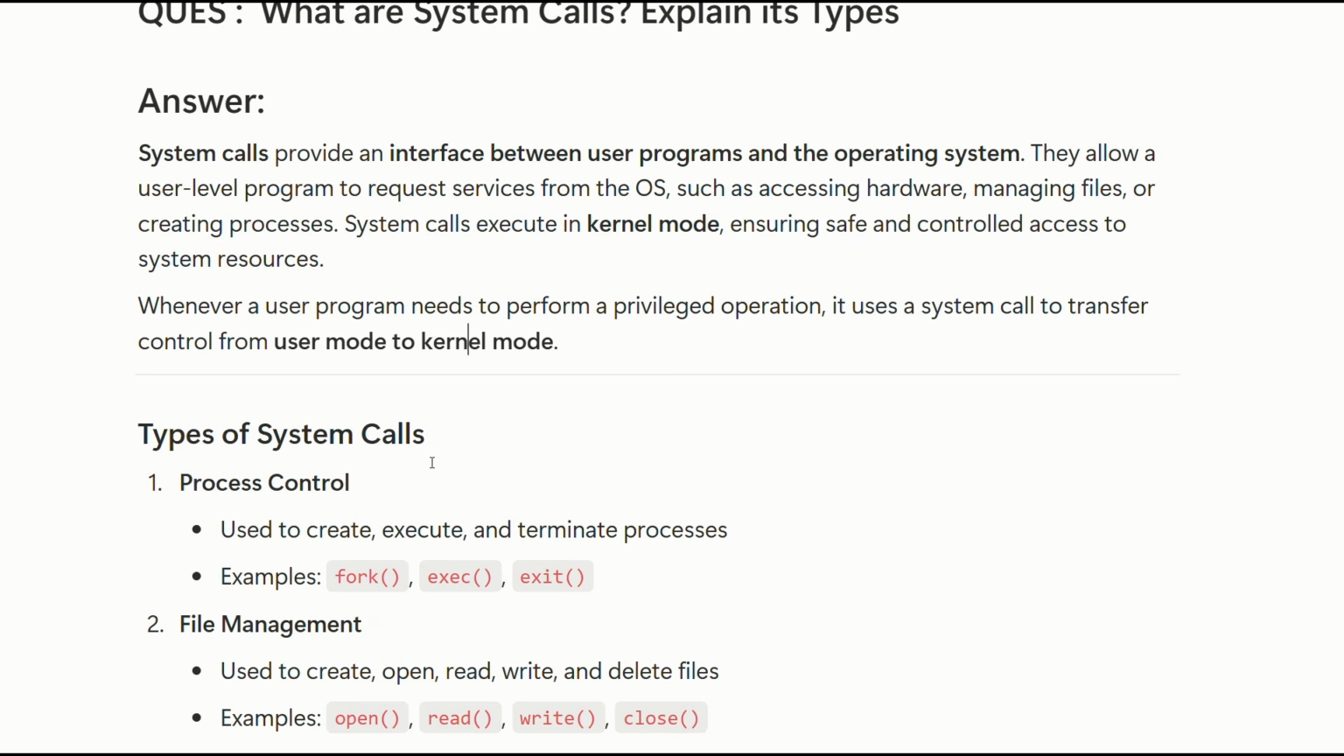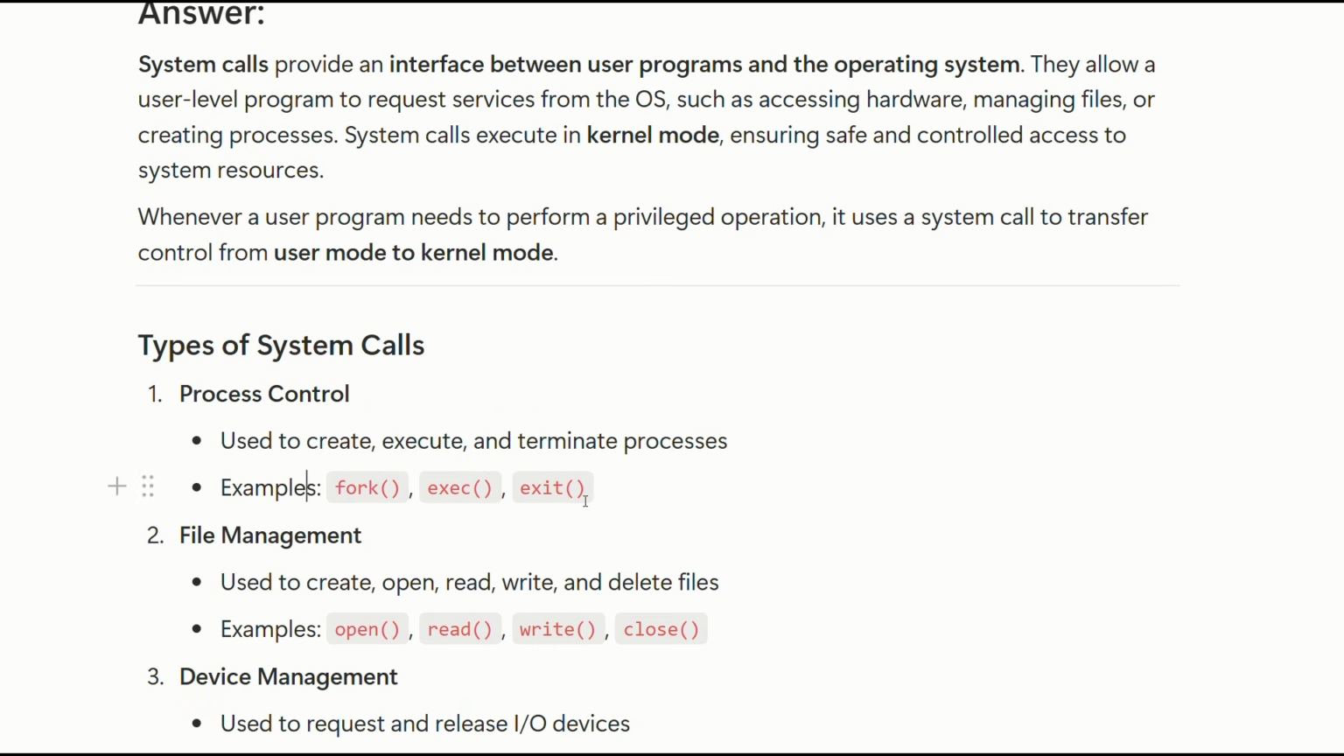Now we will know the types of system calls. The first one is process control. It is used to create, execute, and terminate the processes. For example, fork, execute, exit, like that. These are the examples. You have to write these examples in the examination.